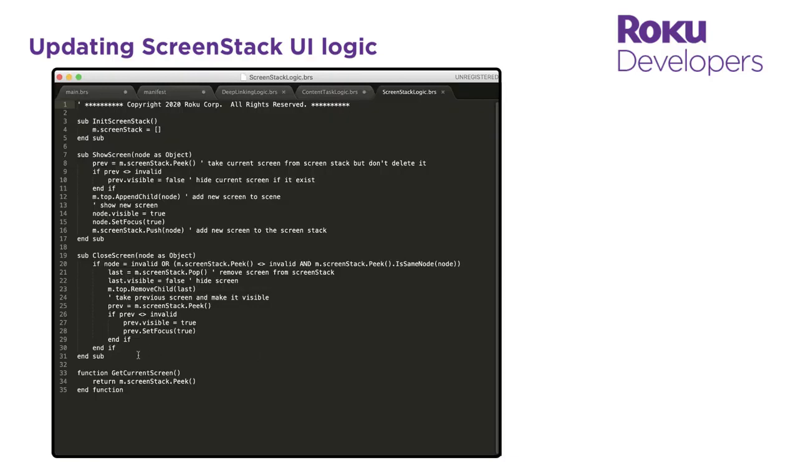So let's scroll down to the end of the closeScreen method. And let's insert an addScreen function, which adds a screen to the stack. It takes a screen content node. Now let's pass the screen node into the m.top.appendChild method to add the screen to the main scene. And finally, let's push the screen onto the screen stack.